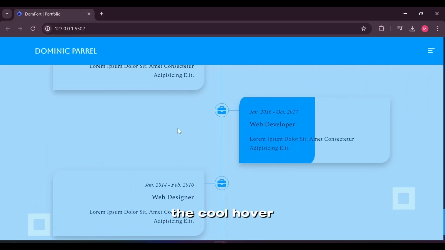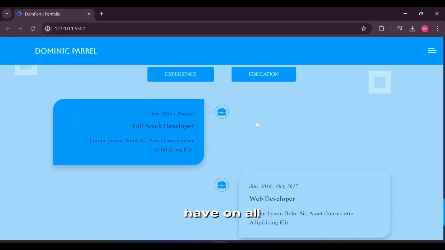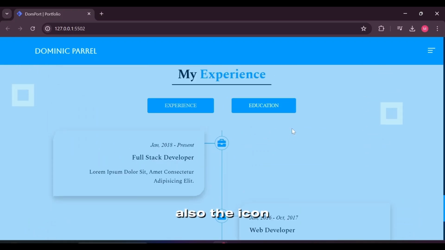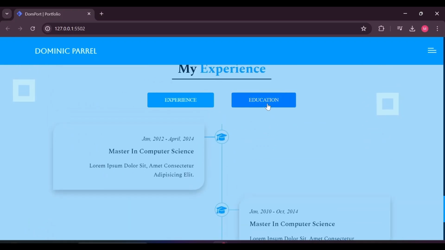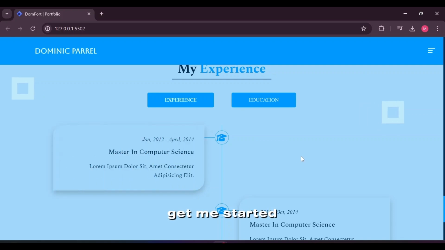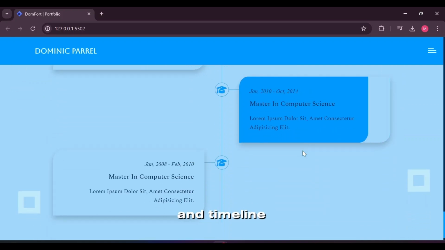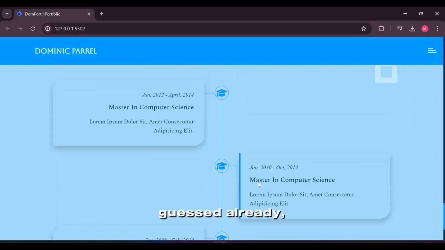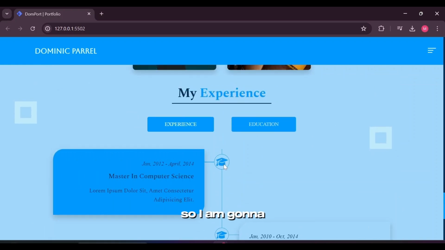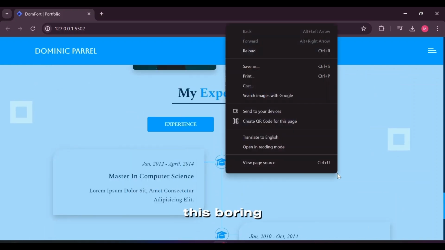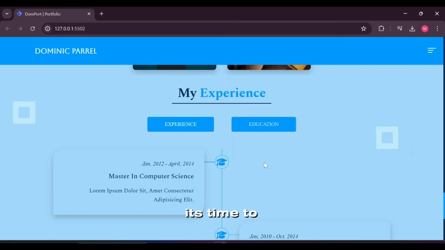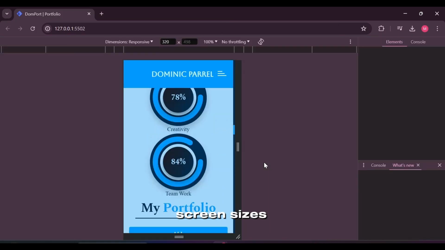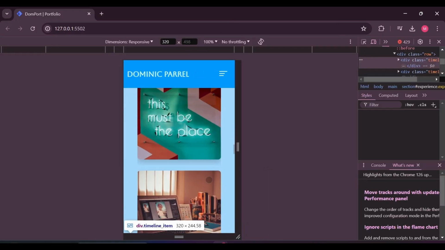Look at all the cool hover animation effects we have on all timeline items. Also the icon hover effect of scaling. And don't get me started on the button animation and timeline item display animation with translation. If you haven't guessed already, I have nothing more to say, so I am gonna keep praising this boring demo proudly. It's time to see our work on different screen sizes to ensure a responsive layout.